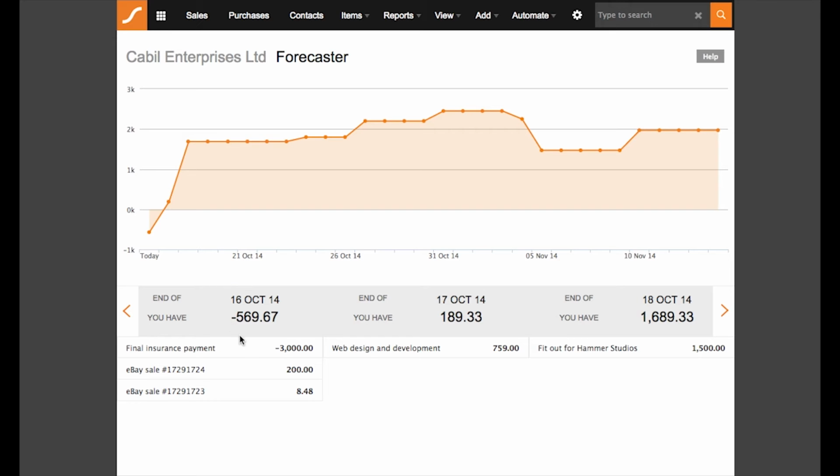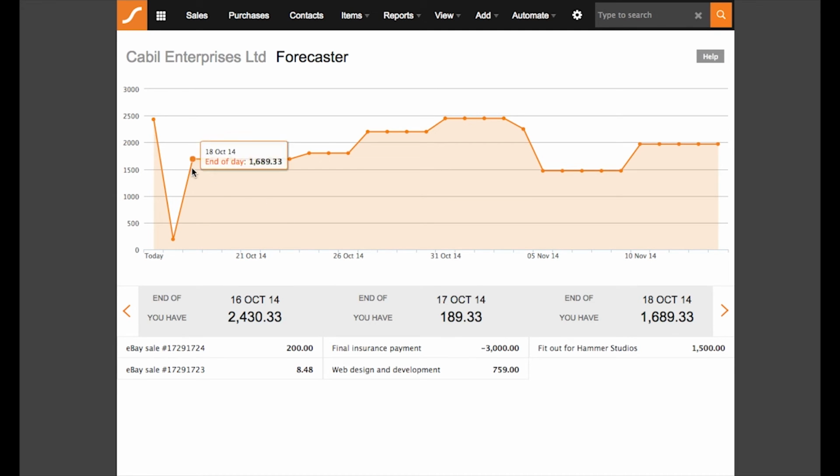Here I can see I have a final insurance payment to make today for $3,000. However, if I call my insurance company and I ask to make this payment tomorrow, I can simply change this by dragging and dropping it like this. The graph automatically gets updated to reflect this new value, as does the day amount. With this small example, you can see how powerful Forecaster really is.